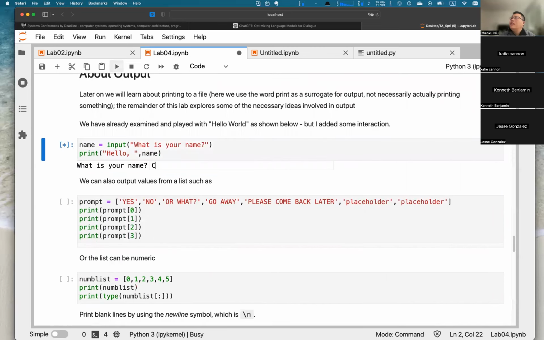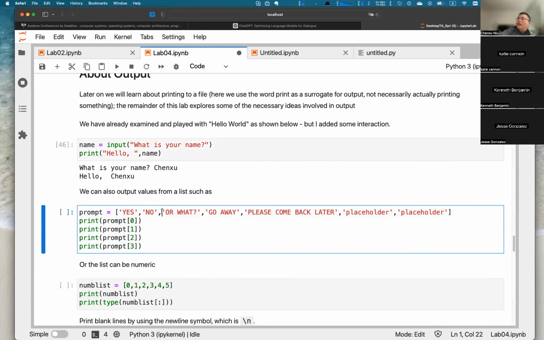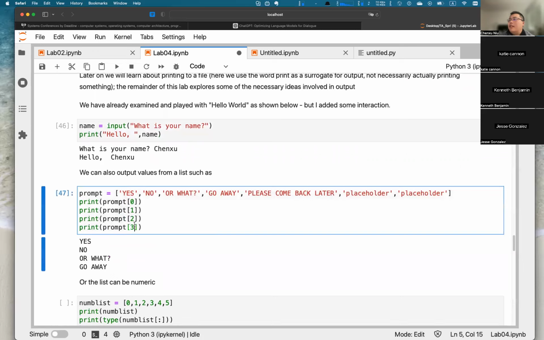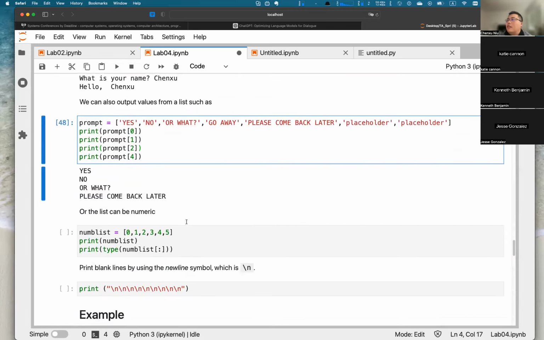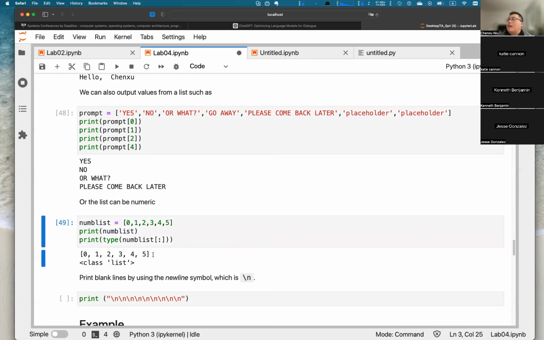So it's about your name, and you can also output some values from a list. See, here is some list, but you can also revise something. It's about the list, but please make sure you understand the index. Okay, and the next one is about the number list, printing the number list, and then the data type of the number list. It's a whole list, and then it is a list, right?